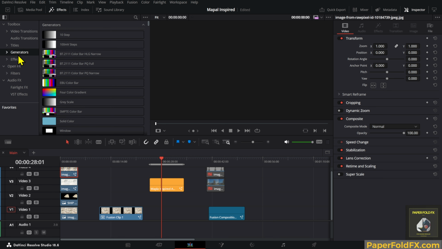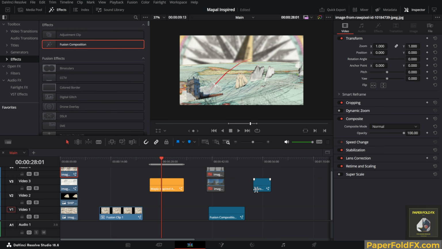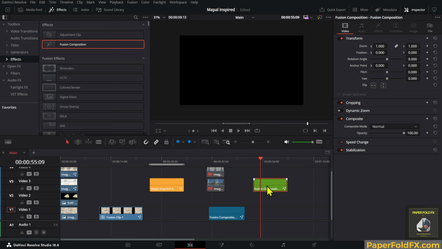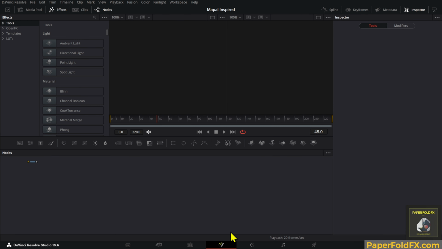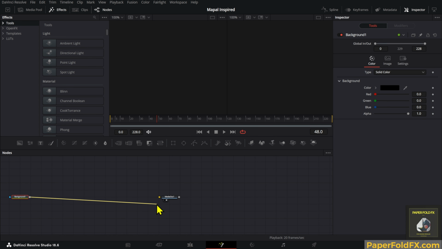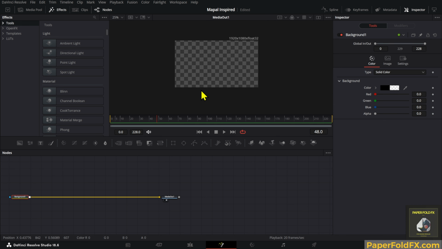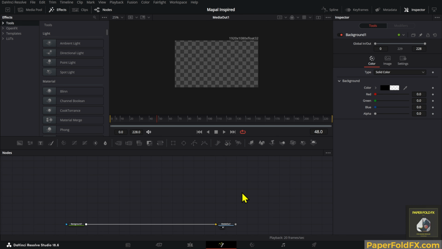So we're going to bring a Fusion composition into our timeline right here. I'm going to change the color and set the duration to be around 9 seconds, like in the other one. I could have just copied this one, but we're just going to do this. Okay, I'm going to open that Fusion composition, and the first thing you always want to do is add a background, which is going to be our canvas. I'm going to set this to be one screen for now, but we can work with 2 screens later on as well.